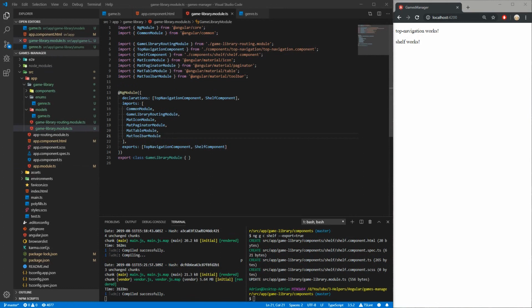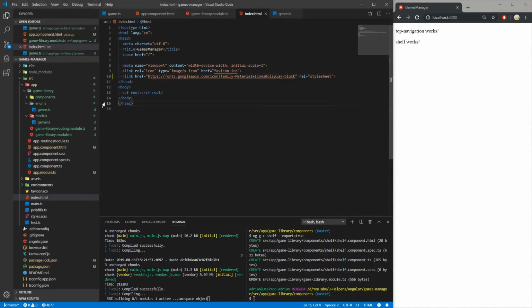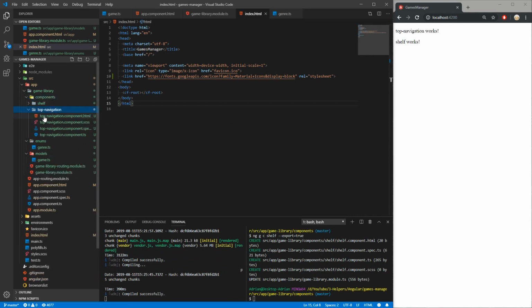To use material icons, which we have imported over here and here, we have to do one more thing, and it is importing Google fonts. So we have to go to the index.html and paste link in the head. Let's save it and let's go to the first component we have created, and it is top navigation.